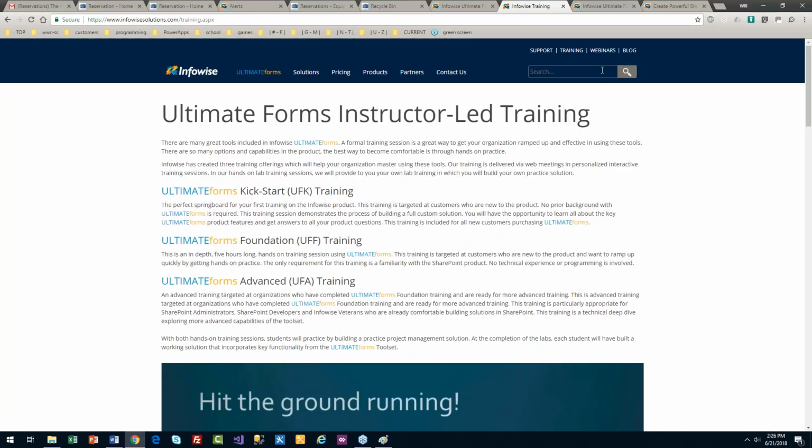Outside of that, we do webinars and blogging, and even customer workshops where we have live building sessions where you have the opportunity to watch and even participate in the process of building a solution. So really quite a lot of excellent options for you in terms of beginning to use these tools in your SharePoint environment.